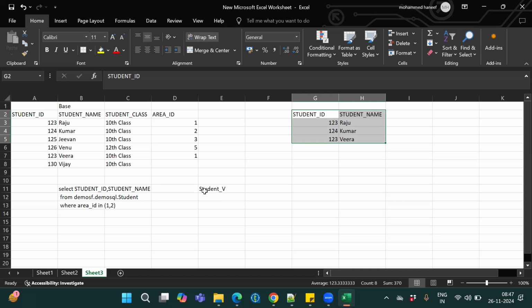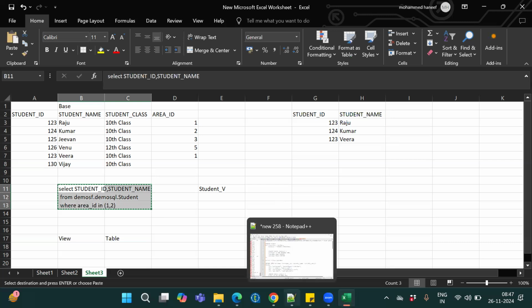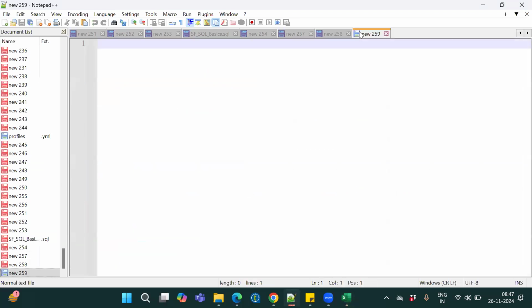What is the difference between a view and a table, mainly? For a table also, what do you need? The same select statement. And what you have to do is write a query here. How do you need to write a query? I'll show you. So here this is the query.